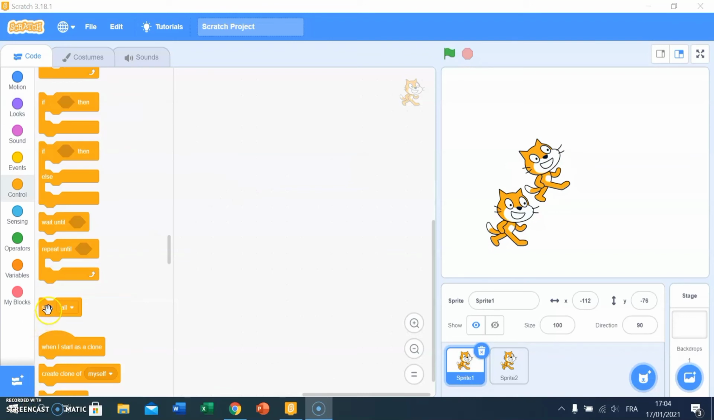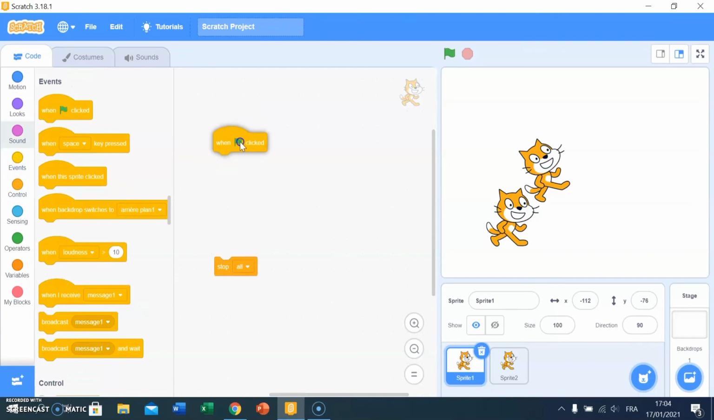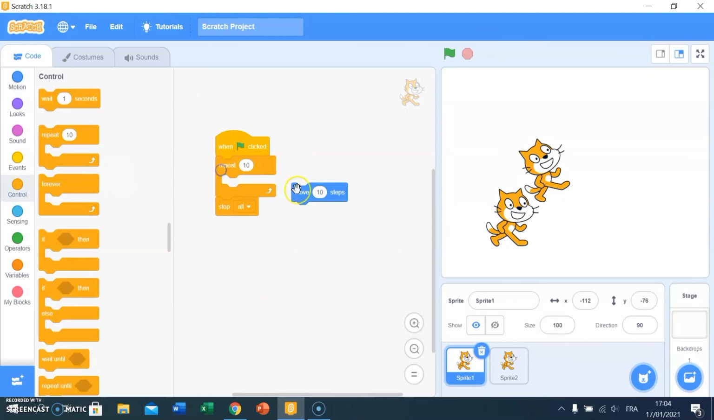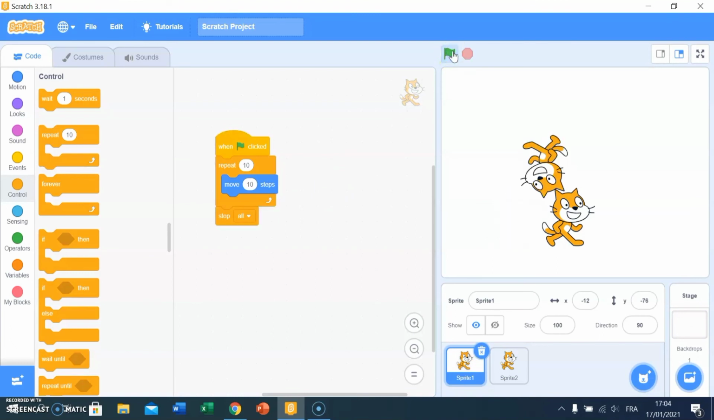Now we have the stop block. This block stops all the scripts in your program. It's like the exit button or the quit button. I will show you how. I'll take this block. Oh, I'm going to take this. It will stop all. That means it will stop sprite number 1 and sprite number 2. Like you see, sprite number 2 has been stopped, and also sprite number 1.